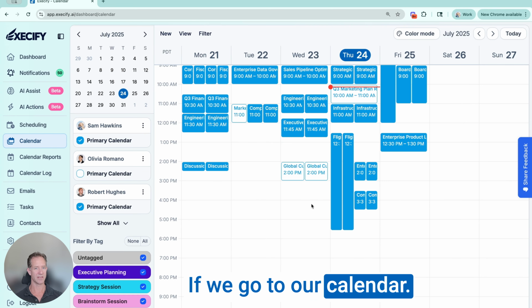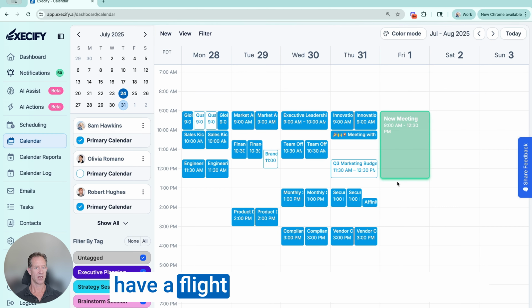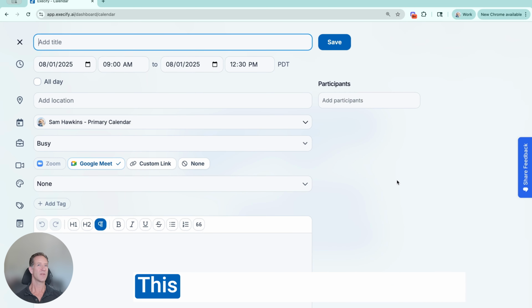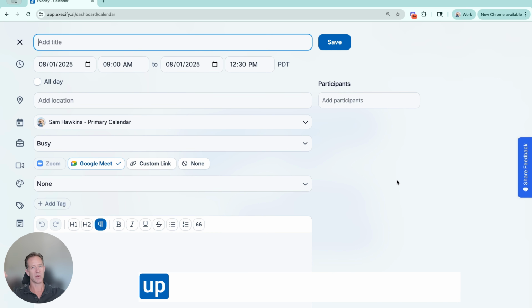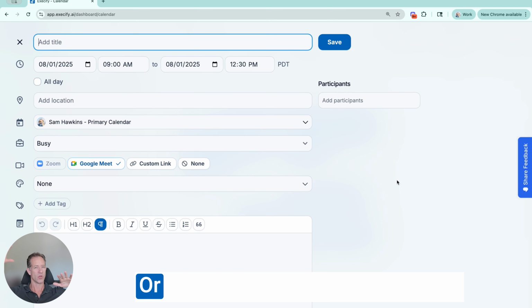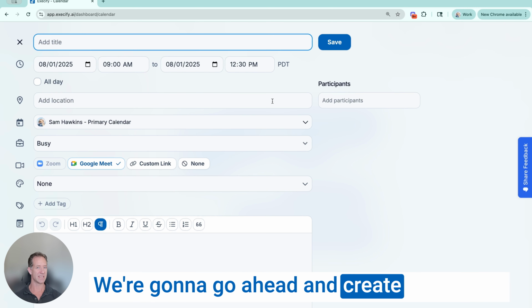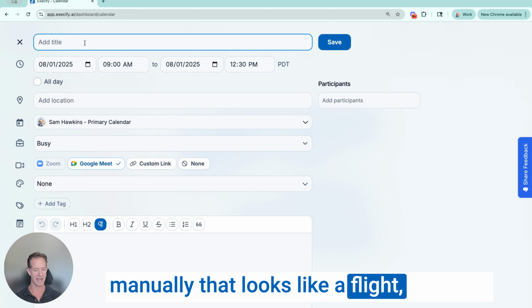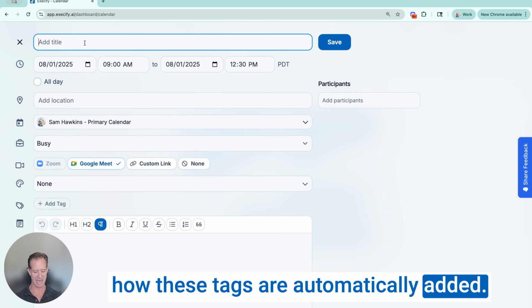If we go to our calendar, let's jump to next week and say that we have a flight on Friday for several hours. This flight could be coming in from an integration with United Airlines, for example, or another travel provider. Many times people have things set up where this is propagated from their Outlook or their Gmail or their travel system automatically. That's fine. We're going to go ahead and create something manually that looks like a flight, and then we'll do a hotel reservation, and we'll see how these tags are automatically added.